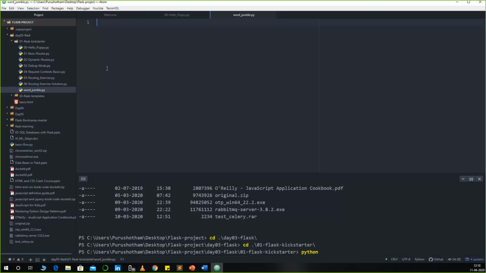This is the area where I'll start writing the code. This is a project, and I've just used wordjumble.py here to write the code. It is open here. Then this is the area where I can issue commands, as you can see, and this is where I write the code in this area. So let us start with the word jumble game.